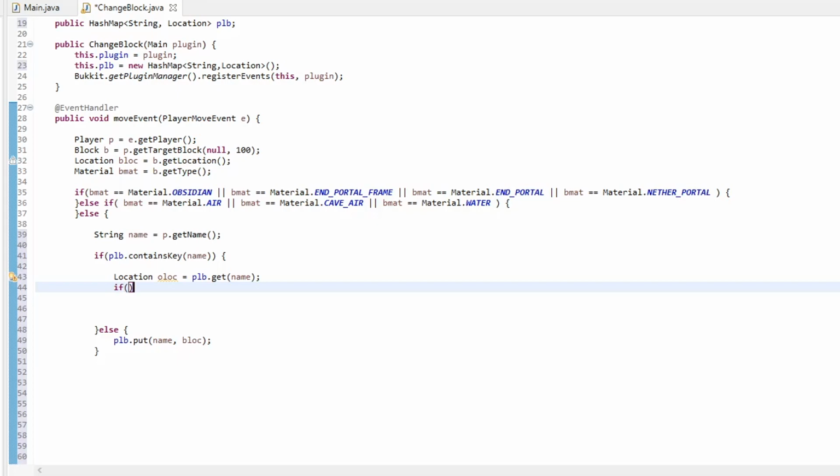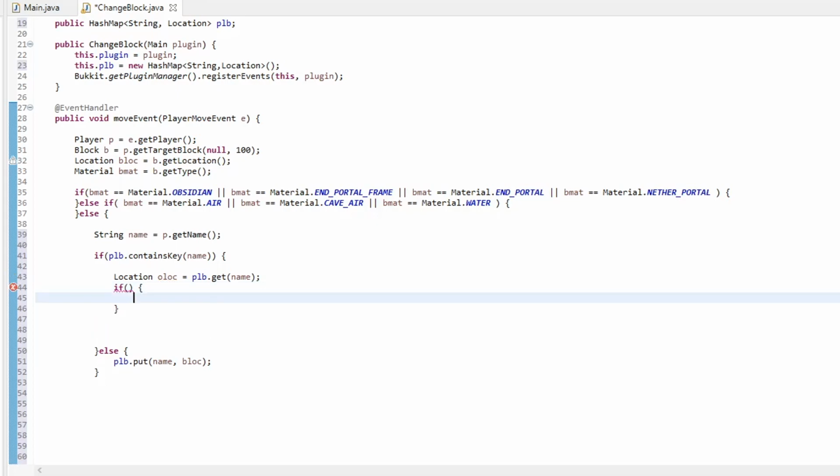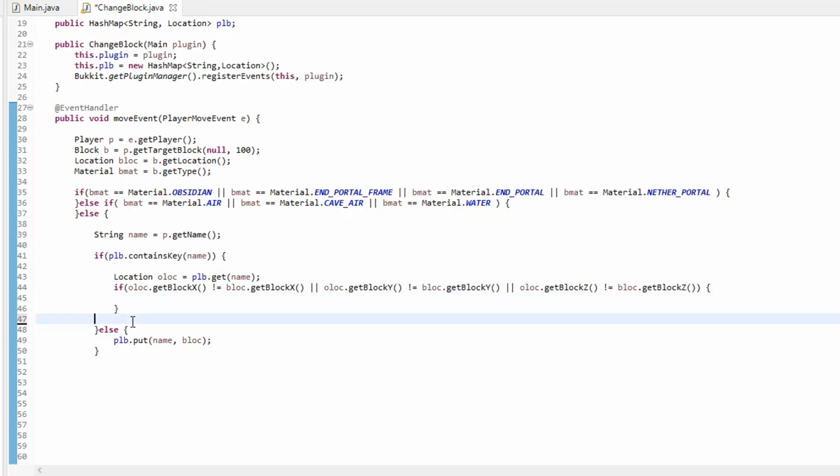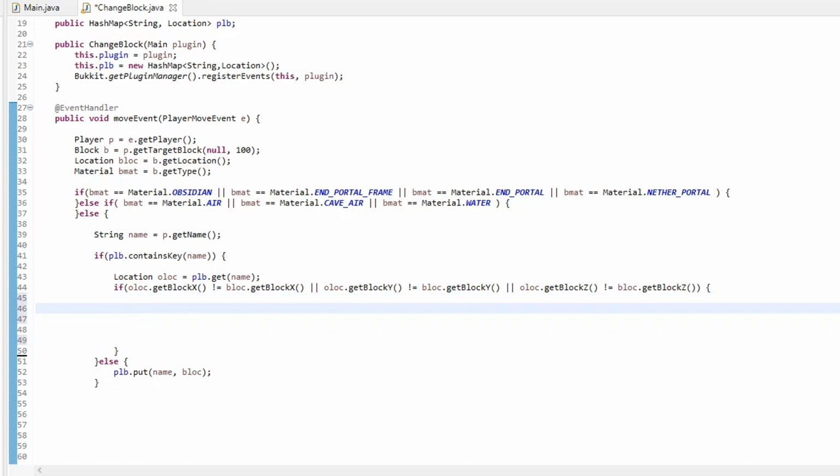name. So this is going to get the location of the block that we looked at the last time we moved. So now we're going to do an if statement, and we have to compare the values of the new block and the old block. We're doing if the old block X value is not equal to the new block X value, or the old block Y value is not equal to the new block Y value, same for Z, then we do what's in here. So if they are the same block, then we're not going to do anything. So we don't need to do another if statement outside of this. And then this becomes our new area of operation.